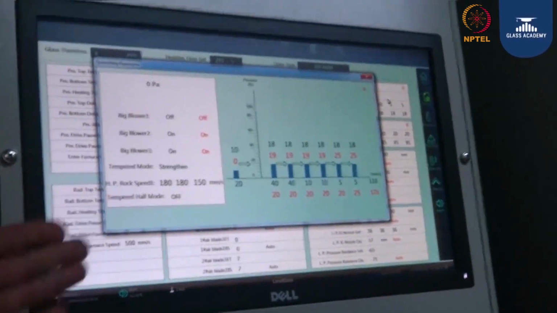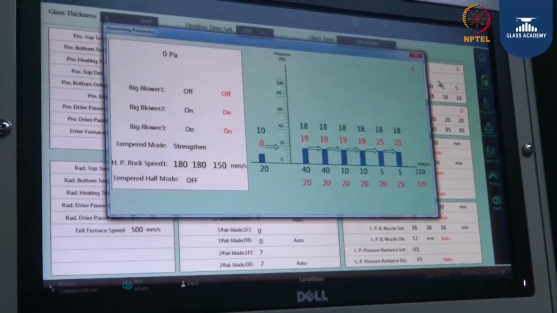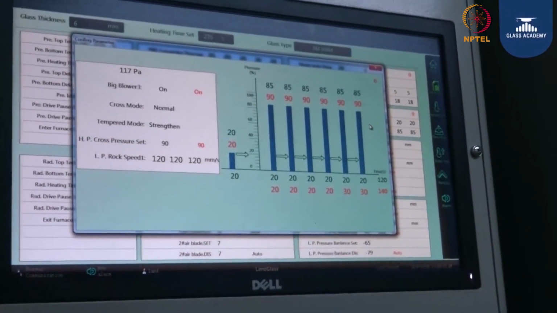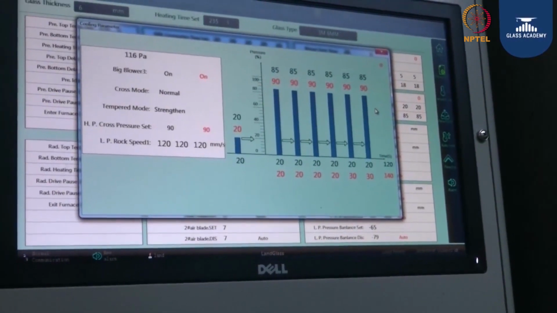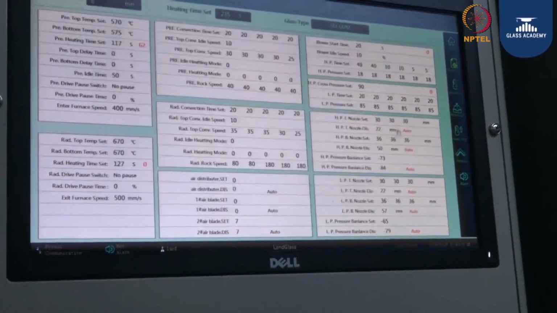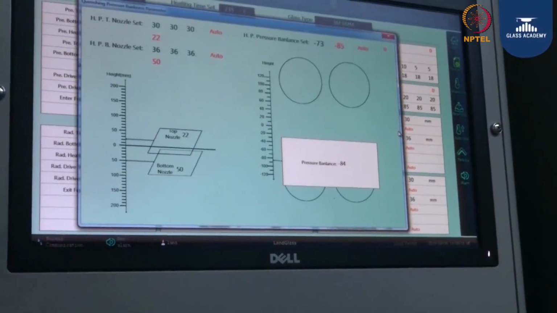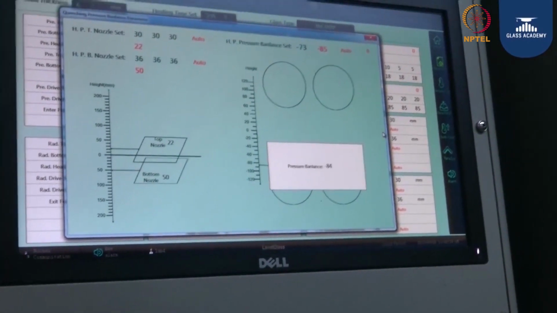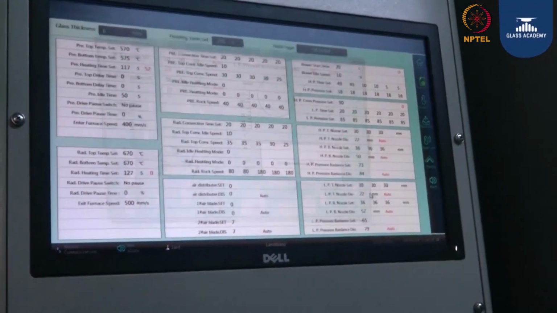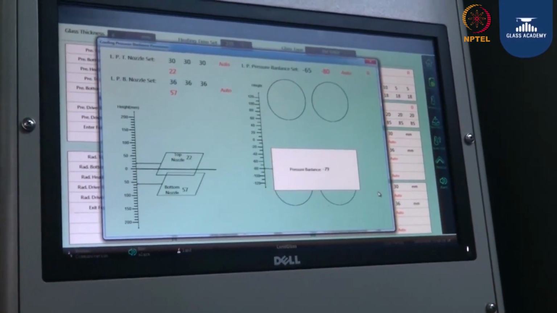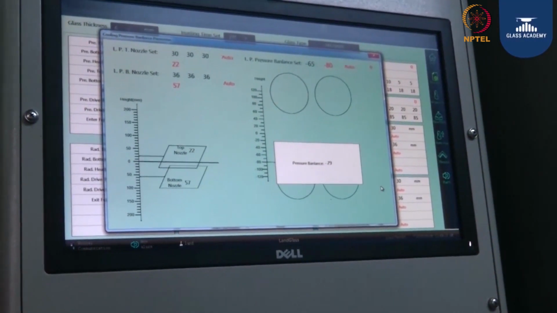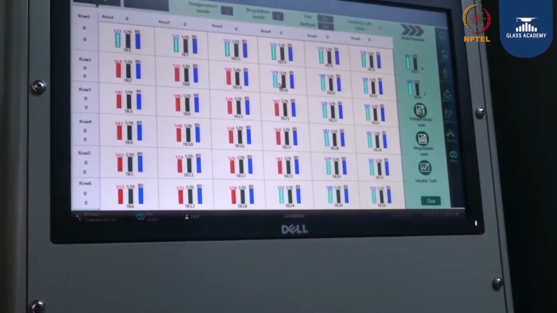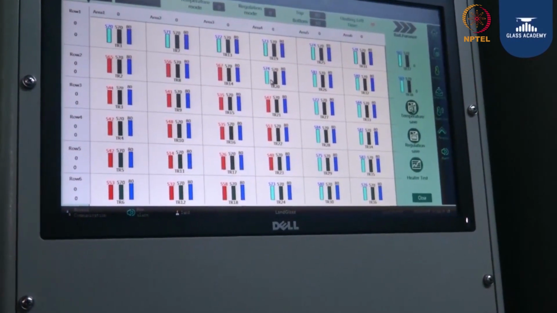Now you can see these are the quenching parameters. Okay, next. Now you see these are the cooling parameters they are going to give. Next. And if you see, these are the balancing parameters they are going to keep. Quenching pressure balancing parameters. Next. Now you see again the cooling pressure balancing parameters. Next. This is the overall.